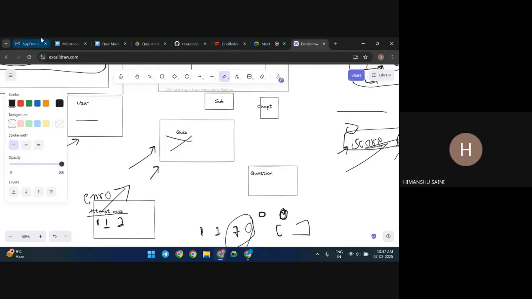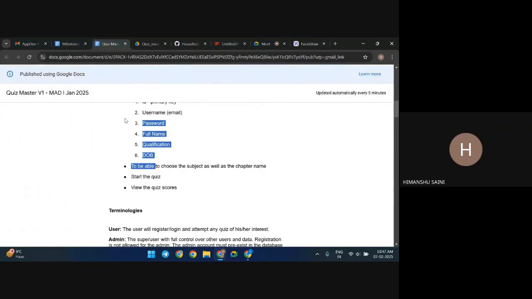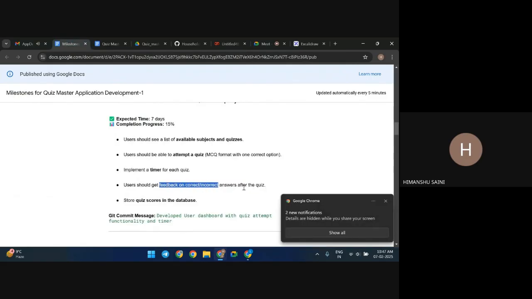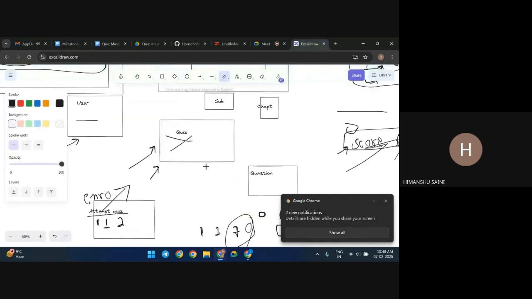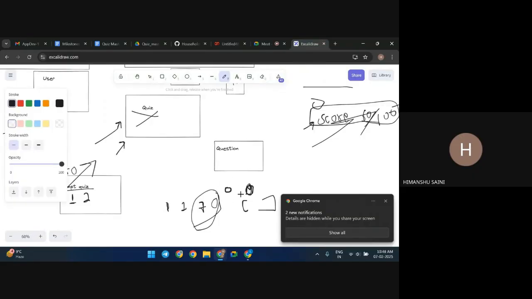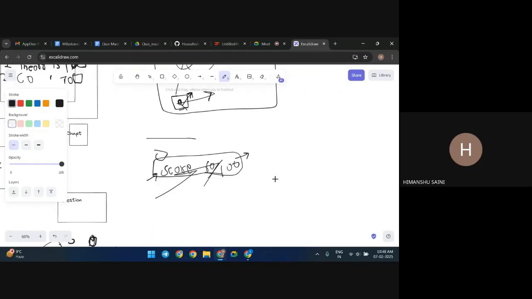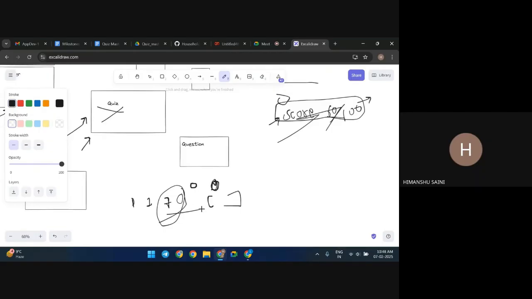If you want to, here it says that you have to show the feedback. In the feedback, it's not that you will only show the marks that you have got. It's not like that. You have to specify which question is incorrect and which question is correct, right? That you can show. So you can show another page after creating this particular thing. Somehow you have to store what the user has done and what the correct answer is.